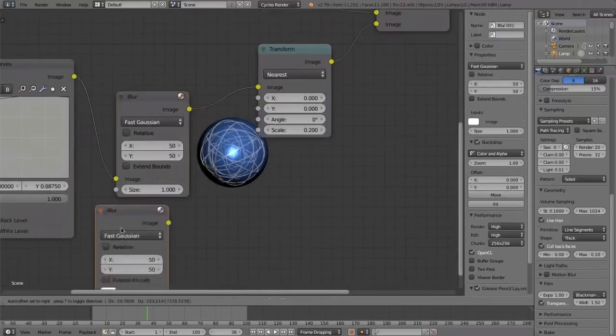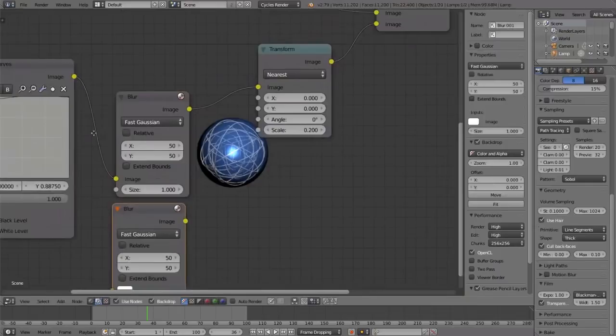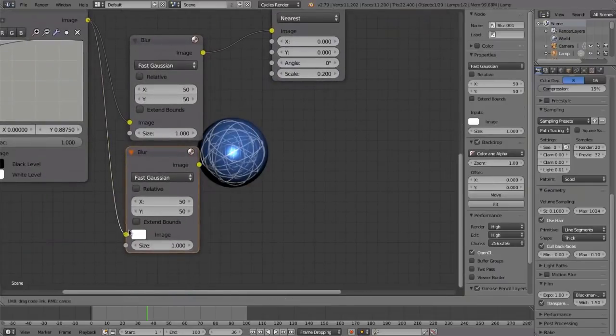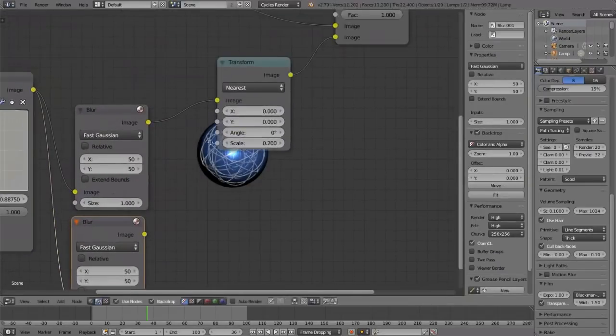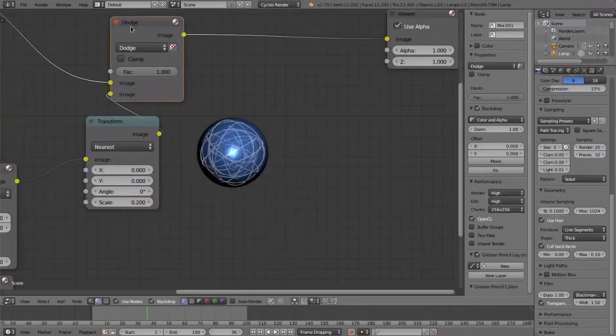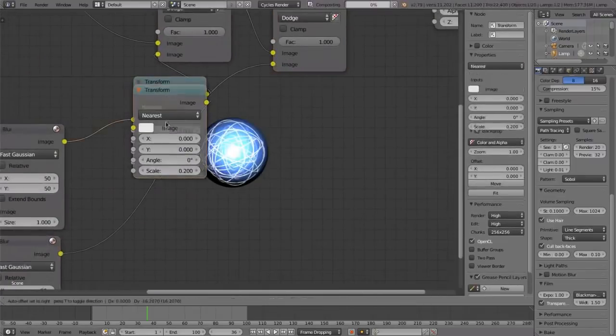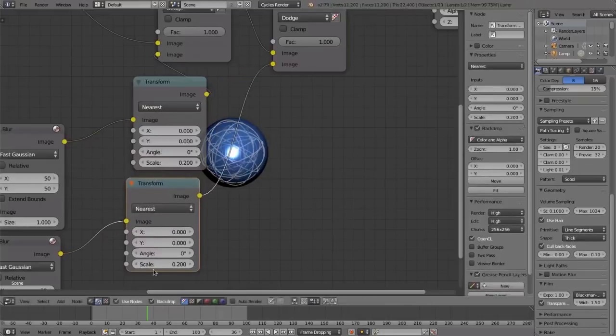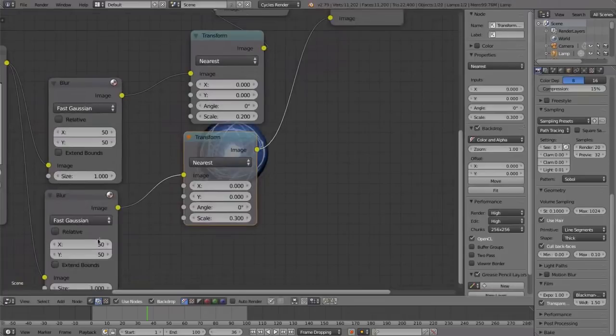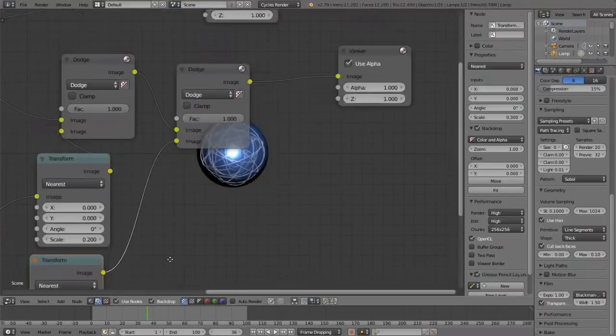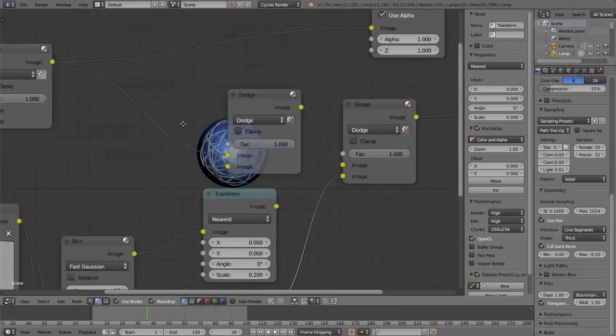So maybe we can even use this lightsaber technique and add even one more, and this might be like 3, and maybe increase the blur to 80. I don't know. Yeah, I think it looks nice.